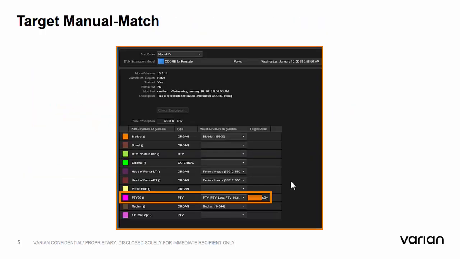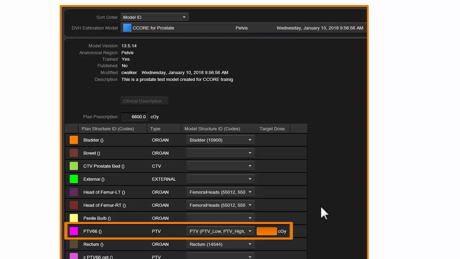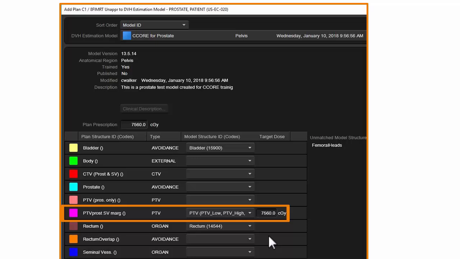In this case, when adding a plan to a model, the PTV was not matched automatically and had to be matched manually. Thus, the target dose level has to be inserted manually by the user. In the alternate case, the PTV high was matched automatically and received the prescription dose as the target dose level. Let's take a look at what this looks like in the software.